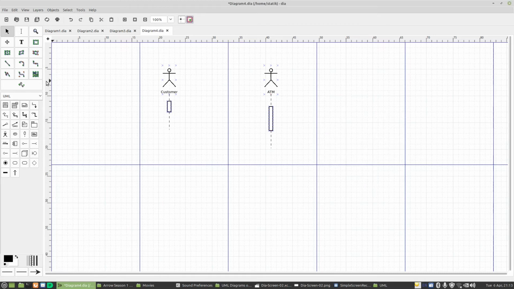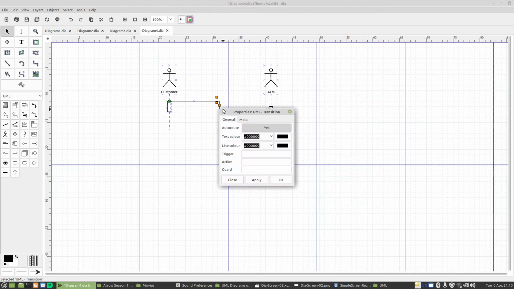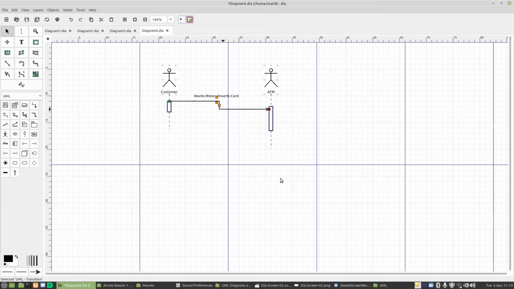So the customer comes up to the ATM. The first thing he's going to do is an action. So we put this connection in here and double click. We're going to leave auto route on. The trigger is what prompts the action. The trigger is he wants money. So what does he do? He drives up to the ATM and inserts card. Okay. Customer wants money. Goes to the ATM, inserts card.